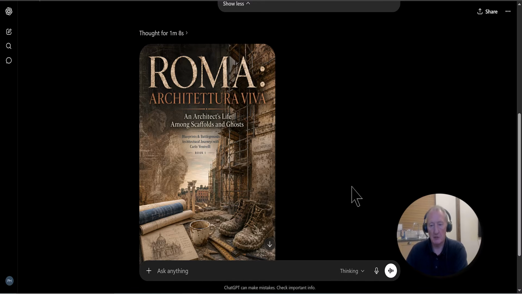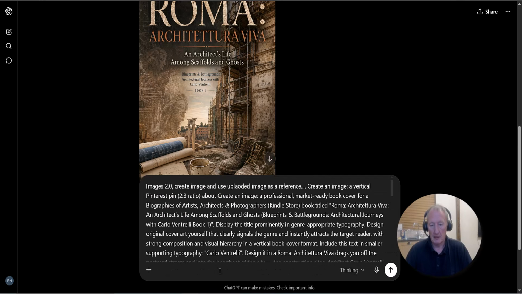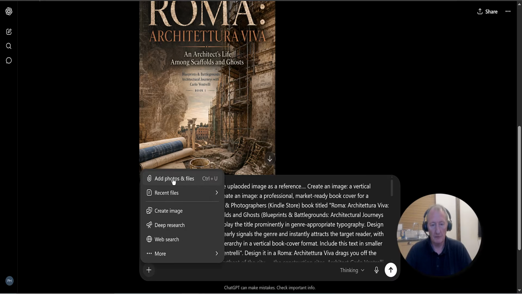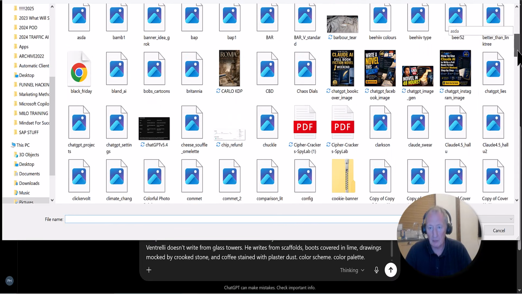So now I'm going to come across to this same chat. So I'm going to go images 2.0, create image, and use uploaded image as a reference. It's crazy being a ghostwriter, I can't even spell, but don't worry, that's why we use AI. Paste that in there. I'm going to go across, add the file, add the photo, come into pictures, make sure we're in pictures, and there's my scroll bar here, Carlo KDP, click open.